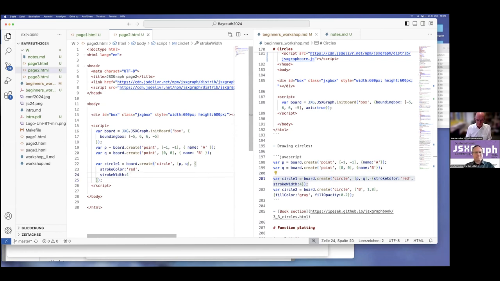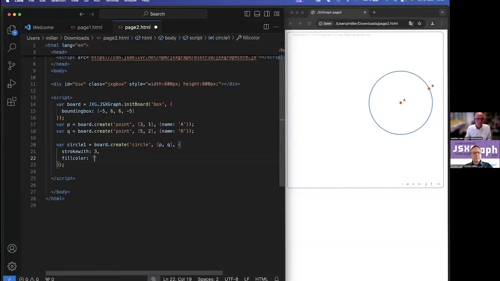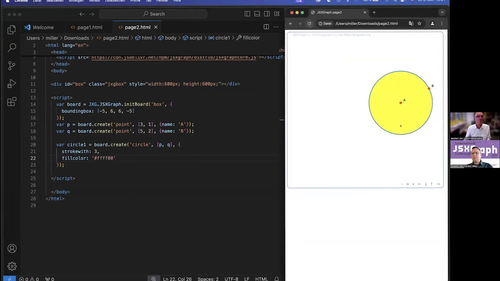Yes, good question. So we have fill color, let's say, well, and for colors, you can have these names, but you can also supply an RGB string, which you can extract from every paint program. So for example, we can construct a yellow, or use a yellow fill color. Have to save. Okay, thank you. Now it's yellow.